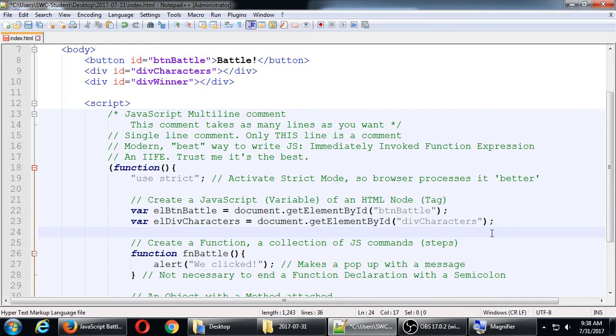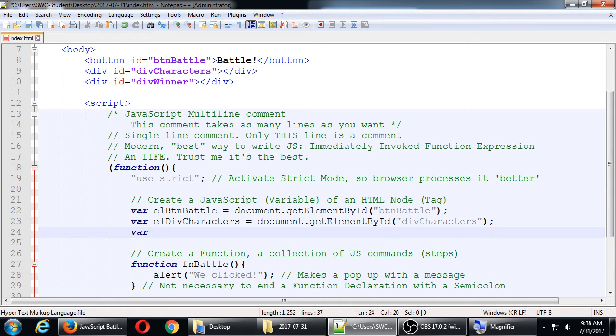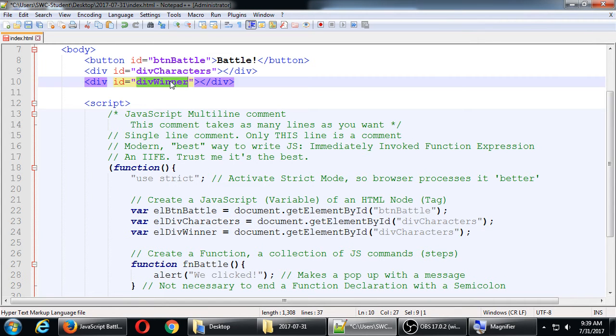And then another one the same way. Another var, another variable, lDivWinner equal to all of that. You can copy and paste some of this to save yourself some effort. Copy and paste works great if your code is correct. If you wrote something wrong and you copied and pasted, you've got a lot of copies of wrong code. So make sure your code is correct before copying and pasting.